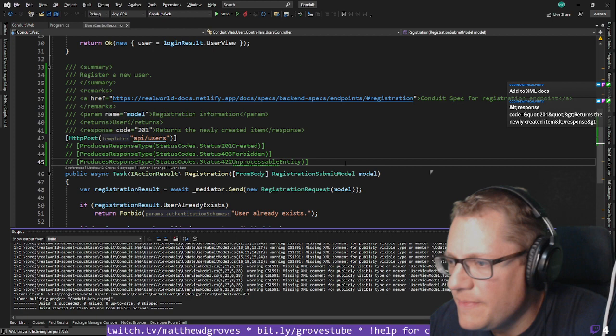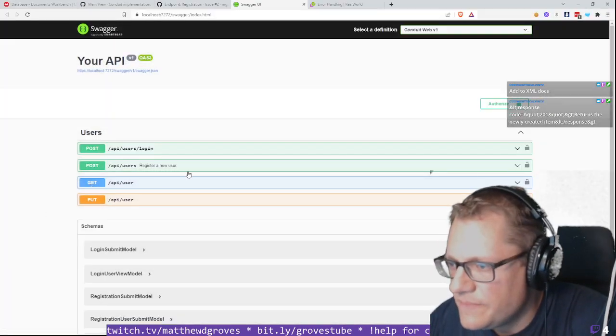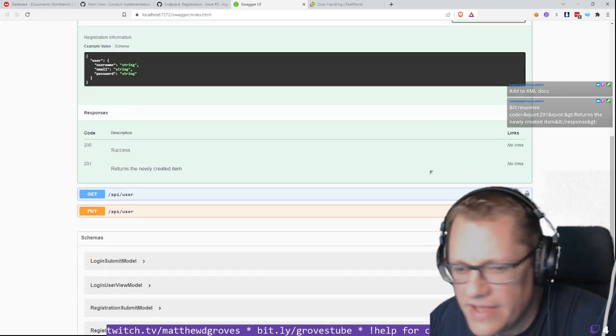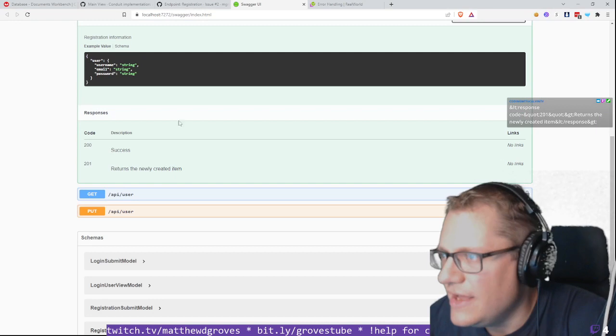I like that better than those attributes. There's no strings in there anyway. Okay, now we're talking. All right. I like that a lot.